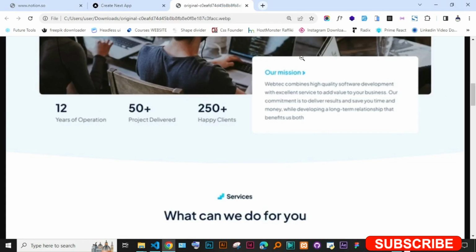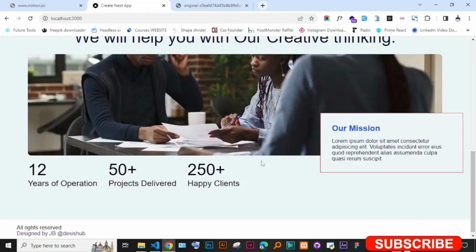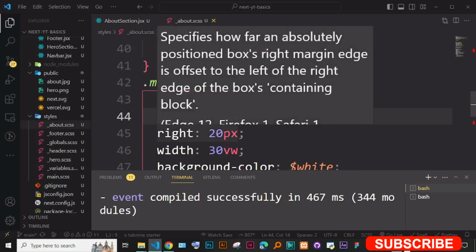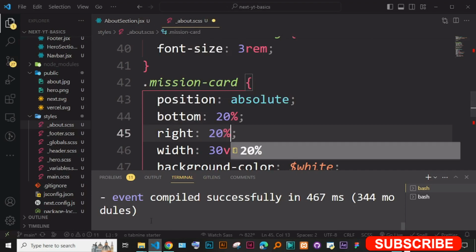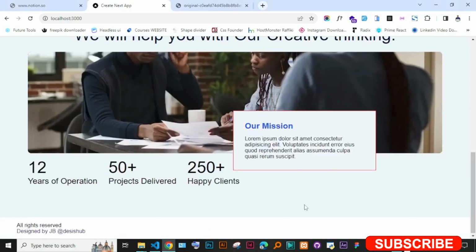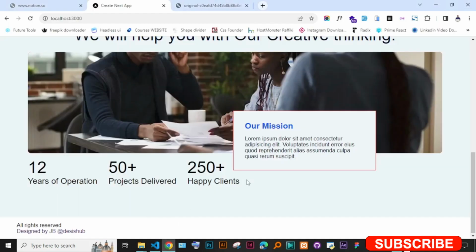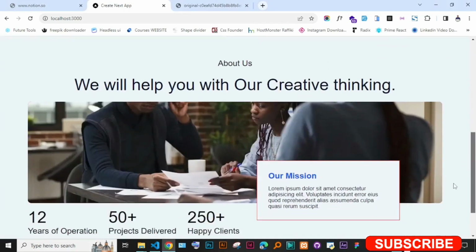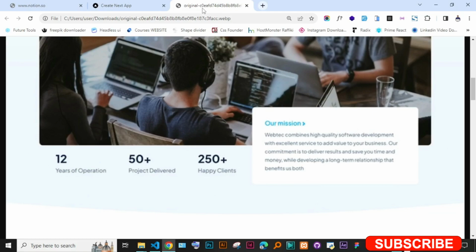I think that is pretty good according to where it is located here. Yeah, that is already good. Let's give also 20% on the right. Okay, let's give 20%. It is also going to push it this side. That is too much. Maybe with 15%. Okay, yeah, that one is looking more nice.